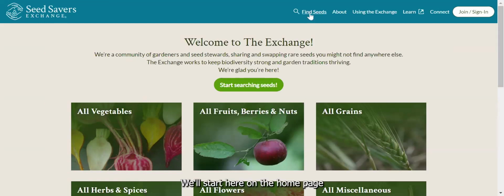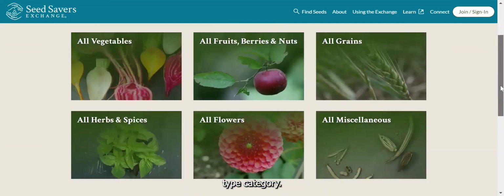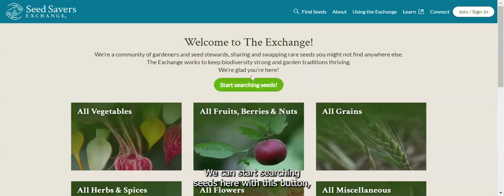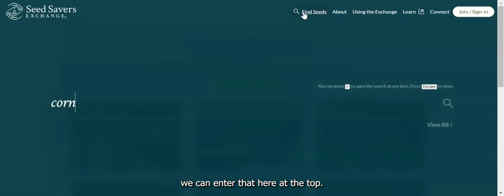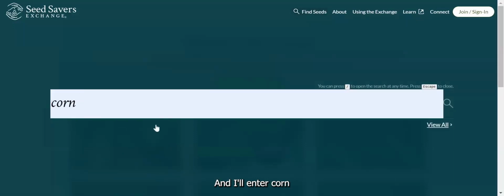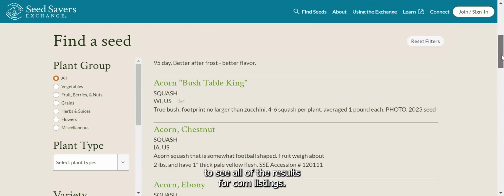We'll start here on the home page, which is found at exchange.seedsavers.org. There are a few different ways we can do our search. We can either go into a certain plant type category. We can start searching seeds here with this button, which will take us to the filtering page. If we have a keyword, we can enter that here at the top. And I'll enter corn to see all of the results for corn listings.